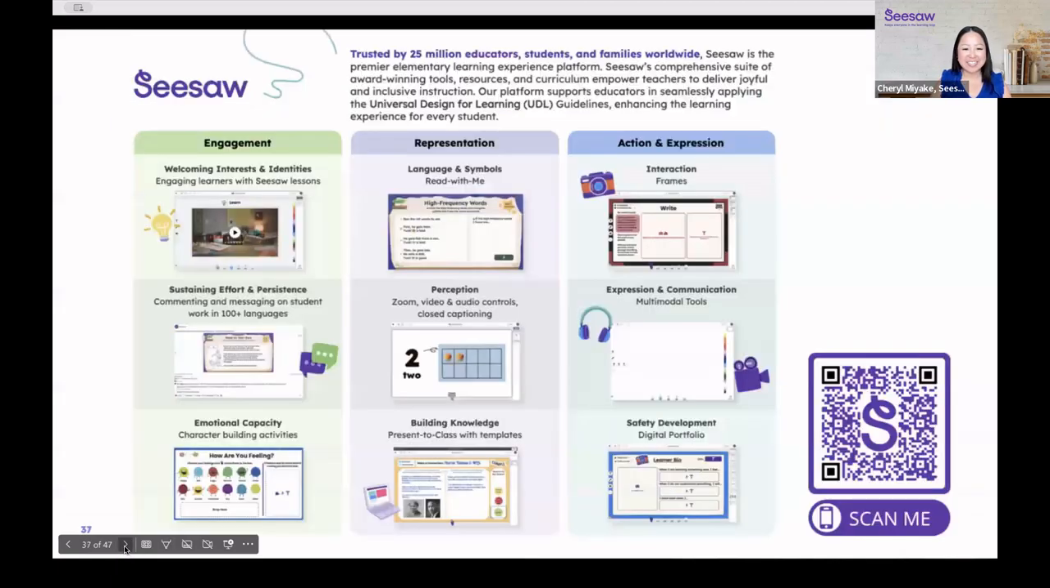Next slide, please. Seesaw's intentionally designed learning experience platform and curriculum supports educators in applying the universal design for learning guidelines that many of us are familiar with. At the top left, you can see that educators can welcome their students' interests and identities by engaging them with our Seesaw lessons. That first picture you see with the video is our intro activity. Teachers can play that to hook students while introducing important vocabulary and terms and modeling skills.